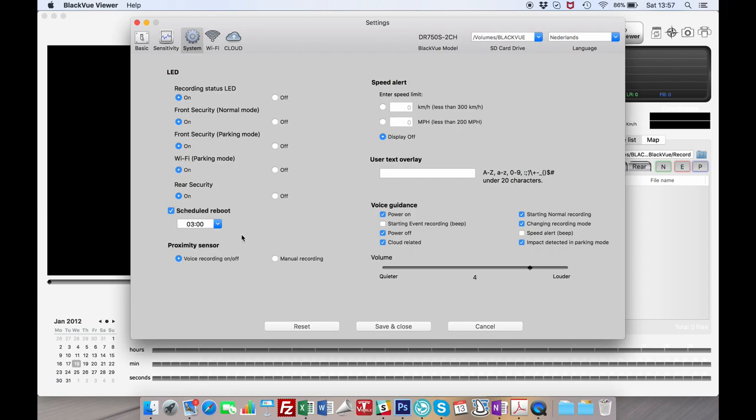On the DR650S, it was recommended by Blackvue that once every 2 to 3 weeks you would reformat your SD card for stability, and like once every month you would turn off the power and reboot the camera. In the new one, they have a scheduled reboot right here, which you can set to a certain time when you know that the car is parked. It takes about 1 or 2 minutes to reboot, but it greatly increases the stability of the camera.